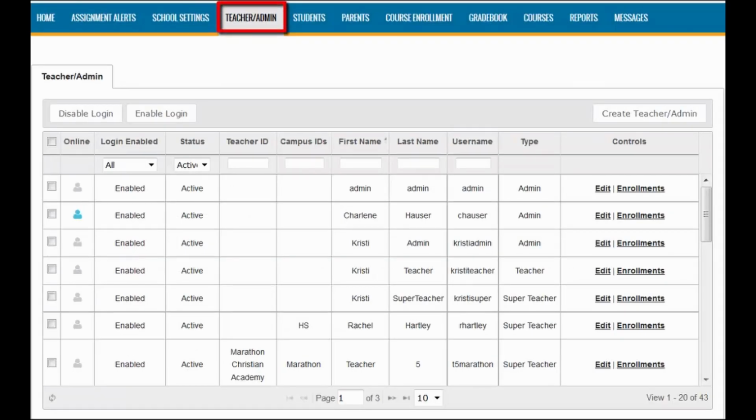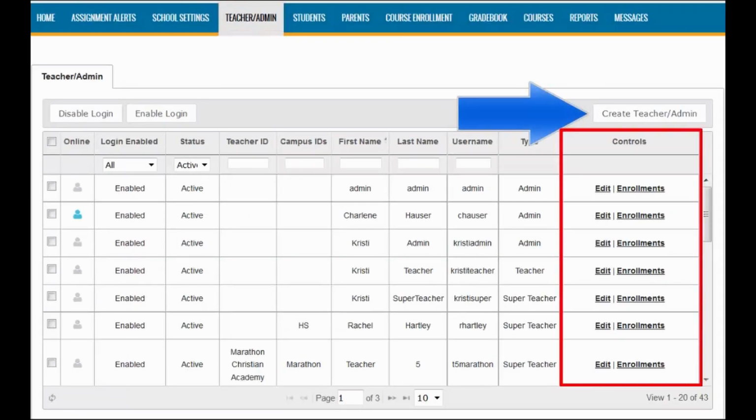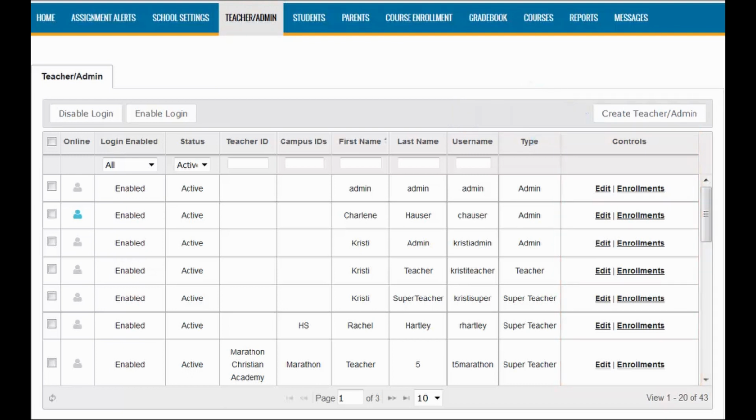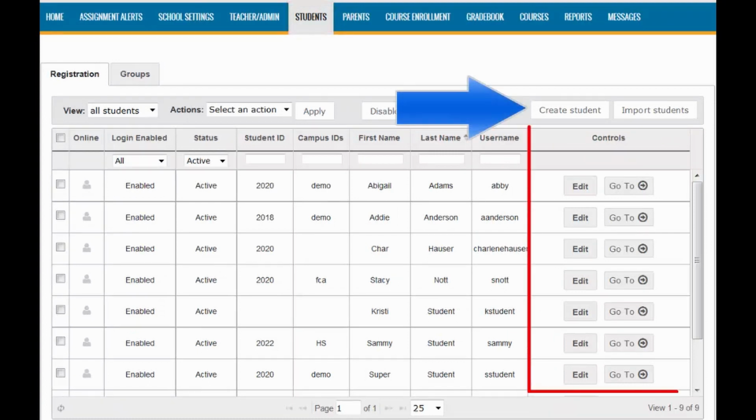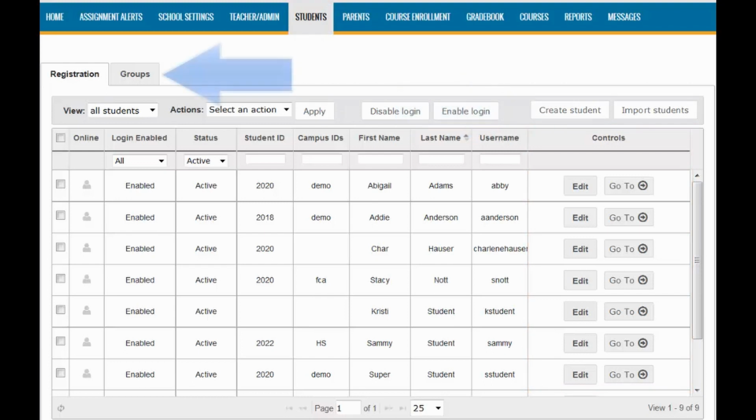The Teacher Admin tab is where site administrators create and manage teacher accounts. This tab is also only available to admins. The Students tab is where student accounts are created and managed. This page will also allow you to create student groups, which can be used for monitoring and enrolling specific groups of students. Admins and super teachers will be able to see all students, while teachers will only be able to see their own students. Admins set the permissions that determine what teachers and super teachers can do within this page.